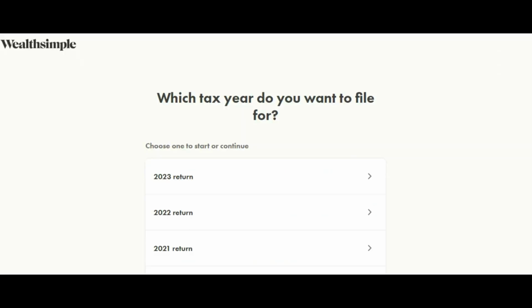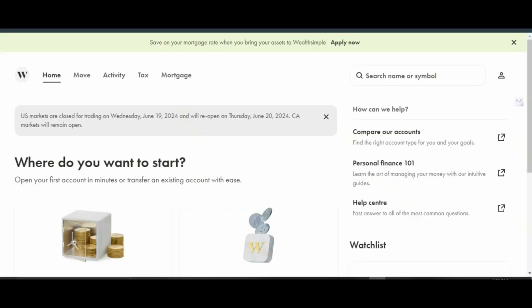If you don't see your T5 in the document section, it might not be available yet. They simply notify users via email when the slips are ready, so keep an eye on your inbox. Make sure to file this T5 along with your other tax documents to stay compliant with tax regulations.